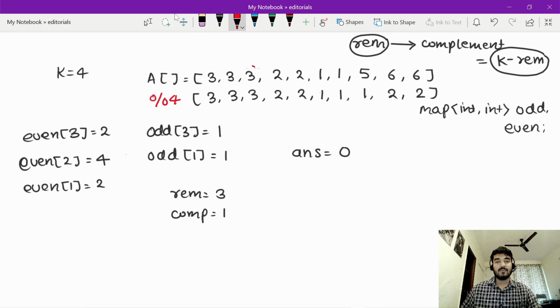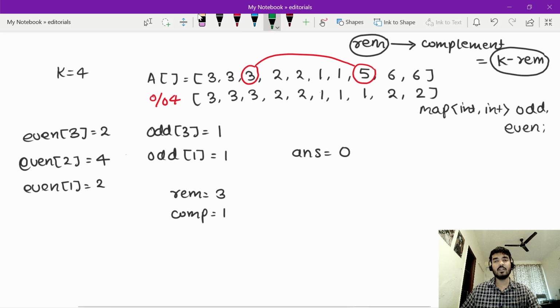So let's say these values, 3 and 5, and you know which one is better. It's better to use this 5. It has a remainder 1 instead of this one, because these values are forming a pair. So it's better to use this 5. Cool. Now I have fixed this.